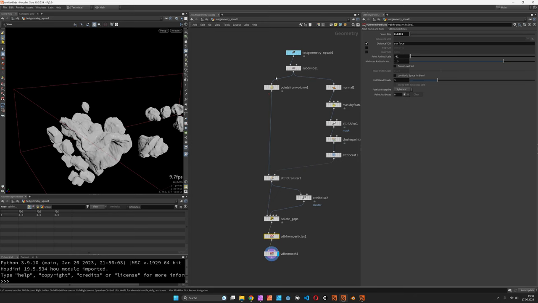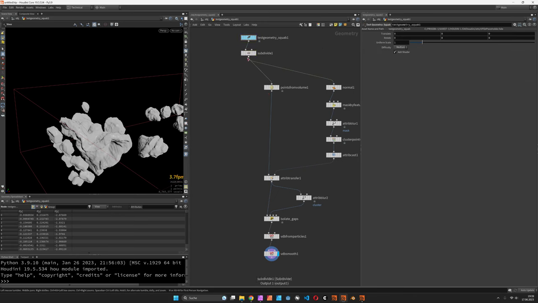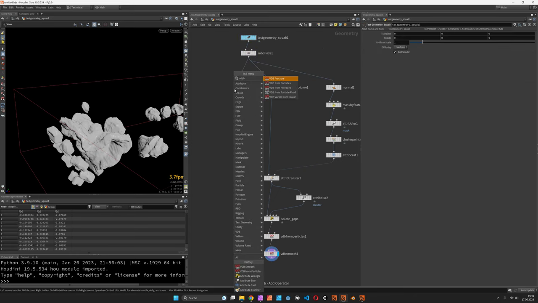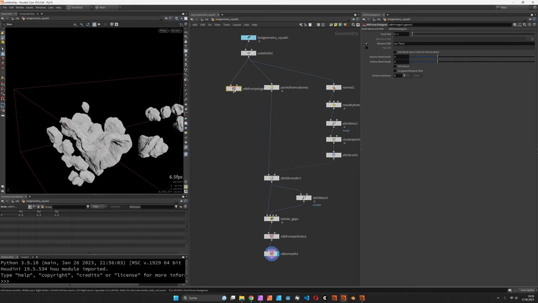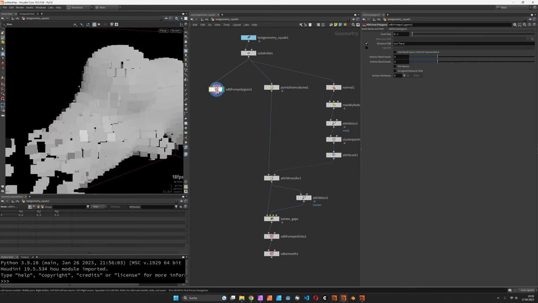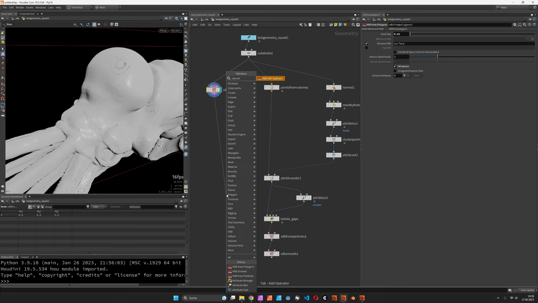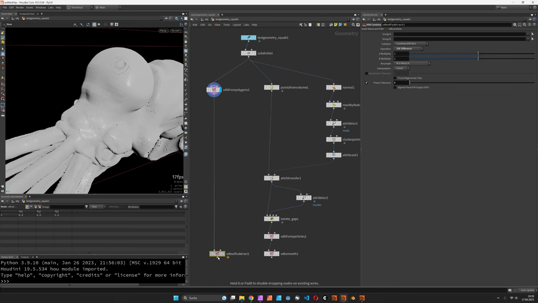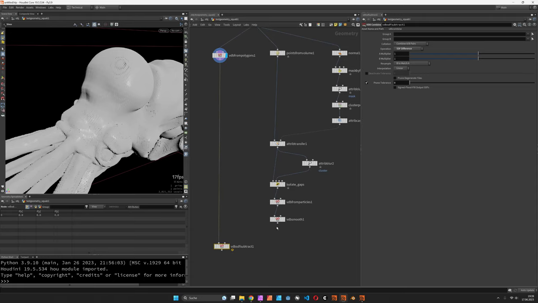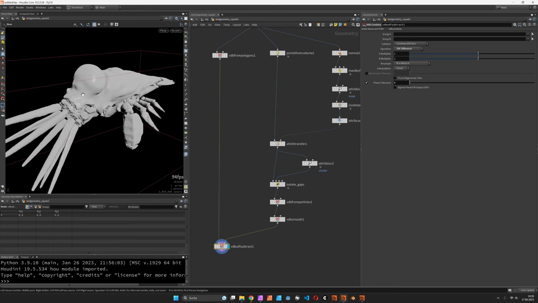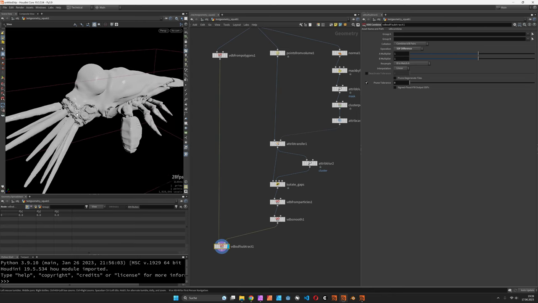So let's now try to subtract this from the voxel representation of the mesh. VDB from polygons is what we're going to use on a resolution of 0.01, filling the entire interior. And now there is a VDB subtract node, which is just the VDB combine node set to subtraction. And now we will subtract the whole body from the gaps. So this is what we get.